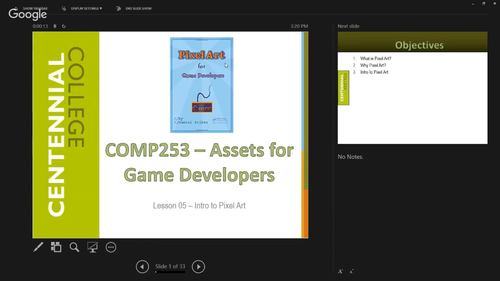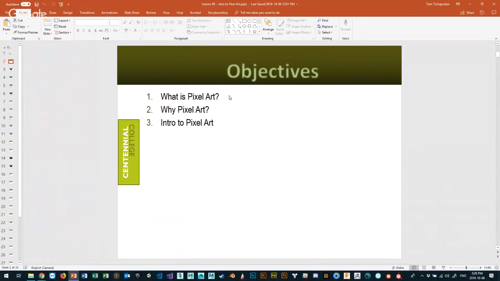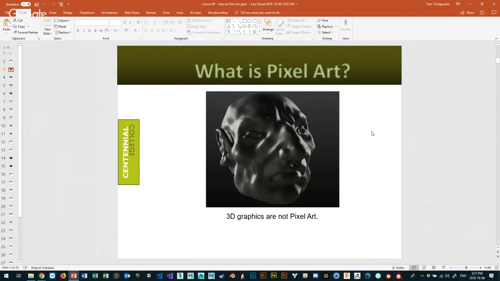All right, so there's a book called Pixel Art for Game Developers that I'm going to be using. Let me go back to this view. It's pretty big, so you can see it. Pixel Art for Game Developers is the book that I use for this part of the course. What I want to talk about is a few things: what is pixel art, and why pixel art, which are a couple of chapters from his book. And the last part is Intro to Pixel Art, which gives us a start on what we want to do. So, what is pixel art?